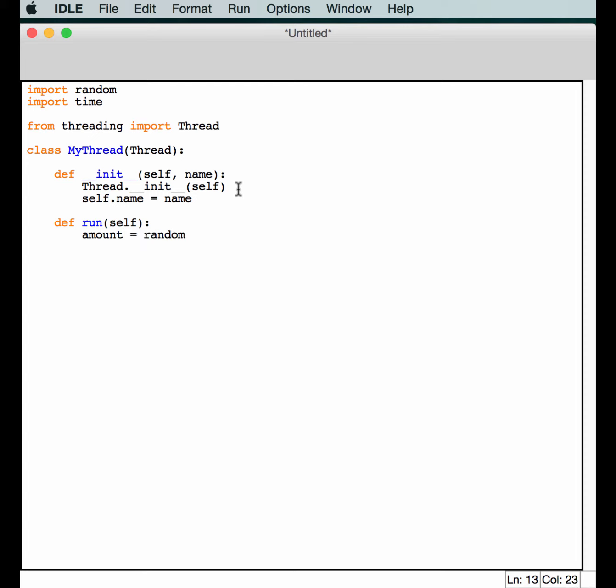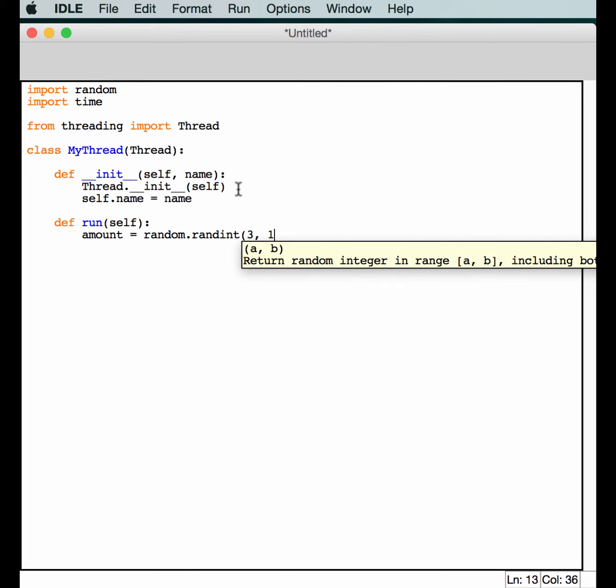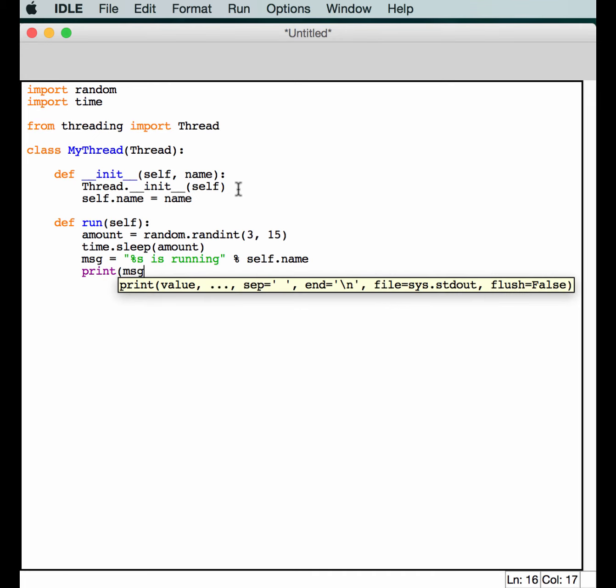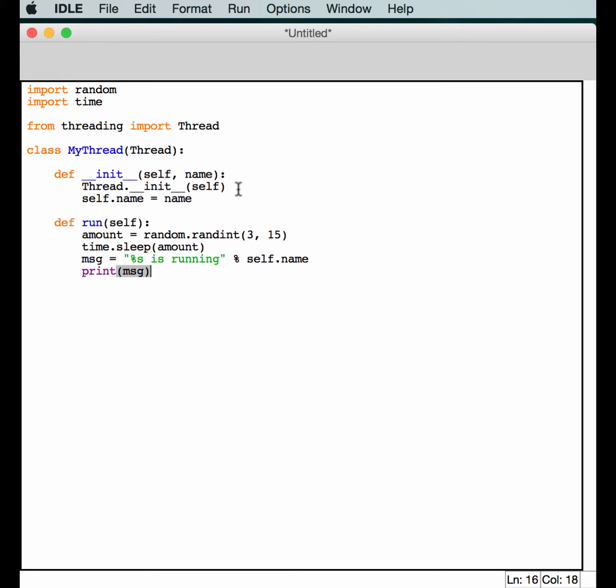Amount equals our random. We're going to get a random integer between 3 and 15. And then we're just going to add a sleep in here for the random amount of time that we chose. So each thread will run a different amount of time, basically. And now we just need to print out our message that says which thread is running. Alright, that seems easy enough.